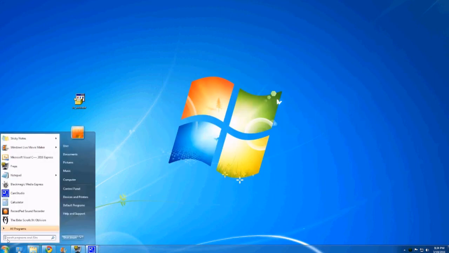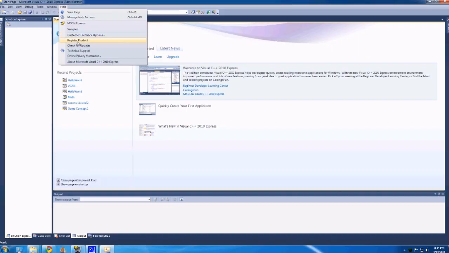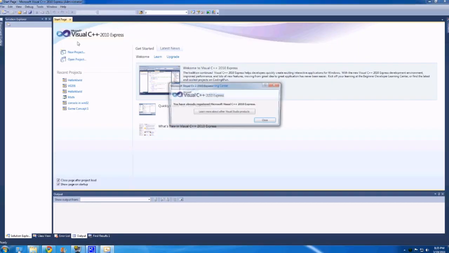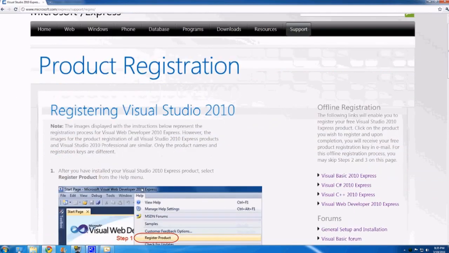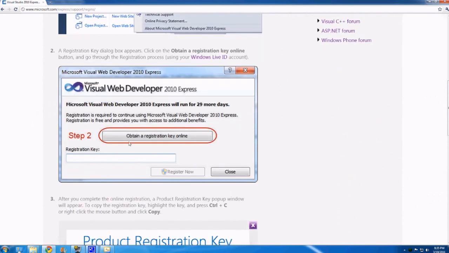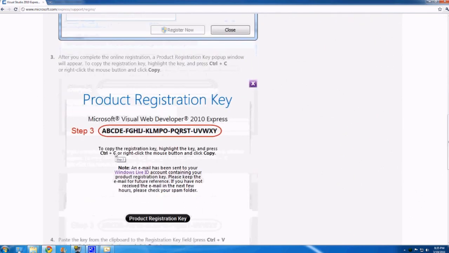Now we're going to want to run that program. Now, register this product. So under Help, Register this product. Okay, I've already registered it, so I can't show you that process, but it's pretty simple. You hit register, you hit obtain an online key. It'll ask you to fill out a bunch of stuff. Put in student more than likely for that section where it asks you what you are.